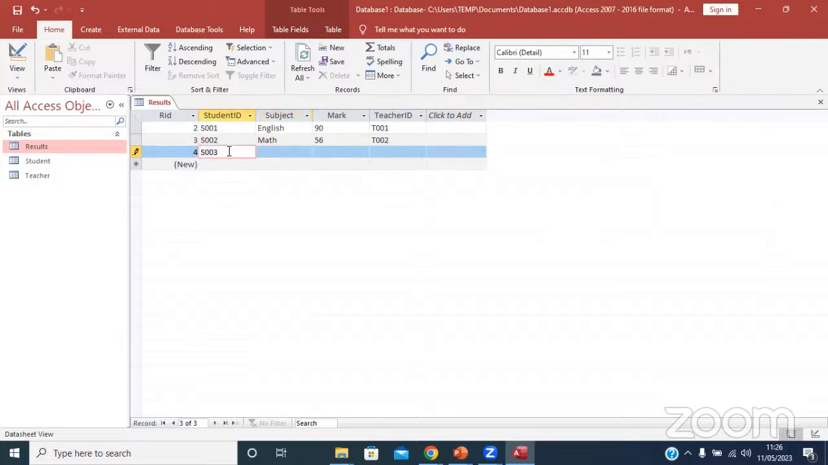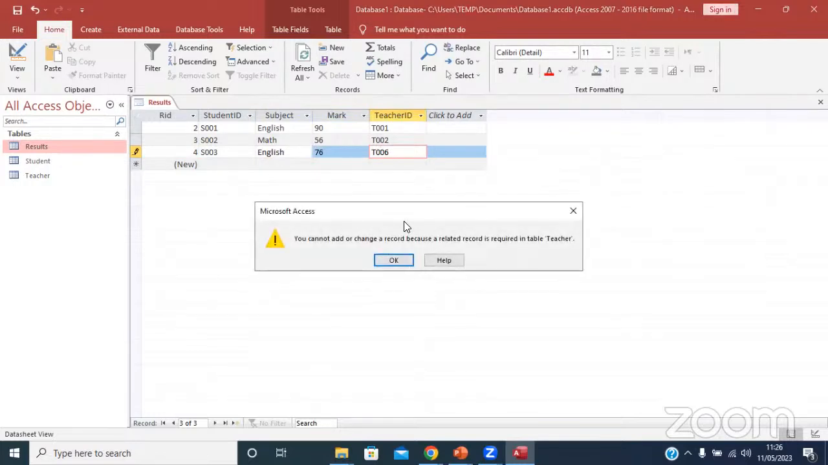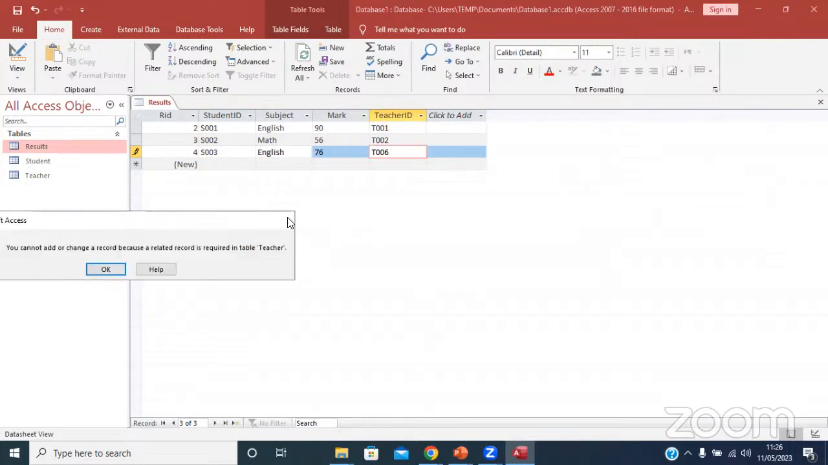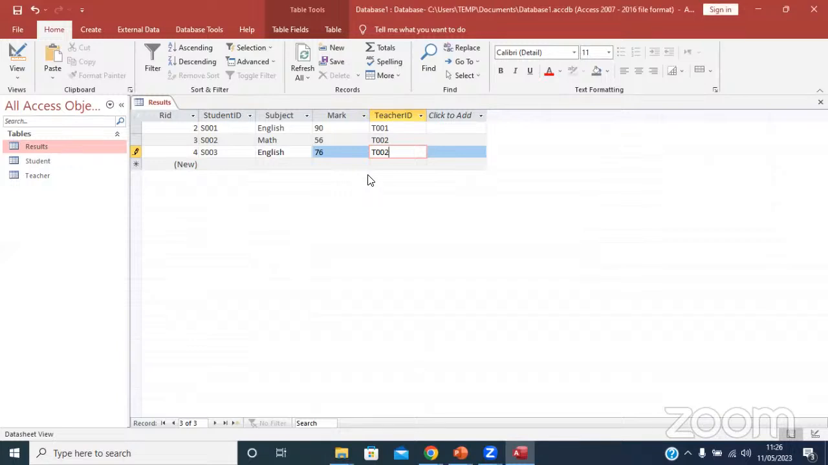For example, if I put here a student, maybe, okay, let me put 03. Then I put maybe English. Okay. And then I put here maybe 76. And then here I put T007. It will not allow because there is no teacher T007. It's not there in the database, the other side. So it will only allow me to enter T002 and T001. Okay. So this is how you can enter in marks.